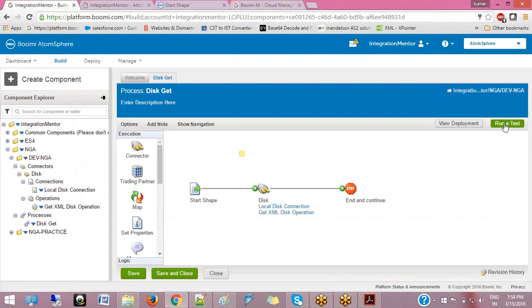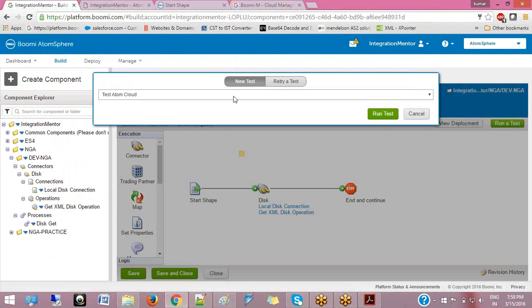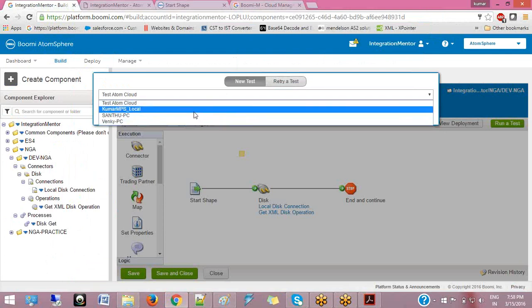See, this is the run a test option. If you want to run the process, use this button, run a test. It will ask for your atom, which atom you want to run. My atom is kumar mps, this one.